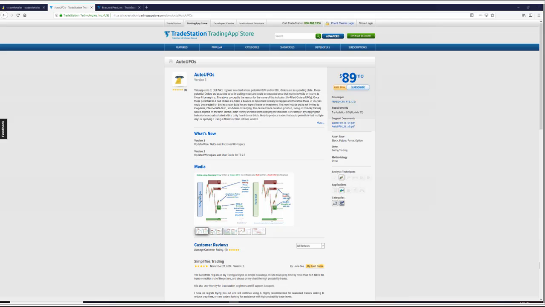If you see this website, this is actually the TradeStation App Store website, where you can see on the upper right you have 2 buttons. One is the orange button, which is the free trial, and then on the right the blue button, which is the subscribe. You would click on either of those 2 buttons to get access to this app within your TradeStation.